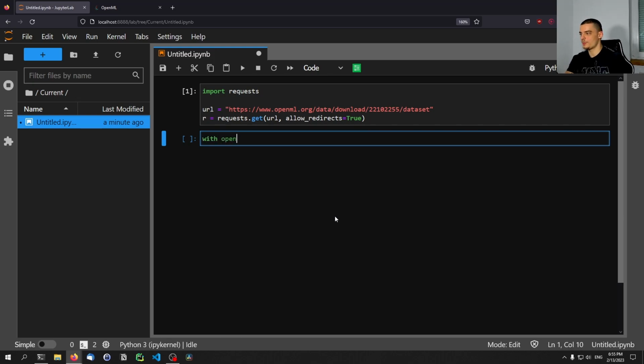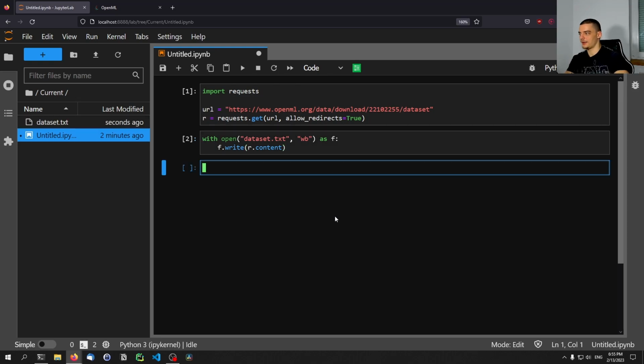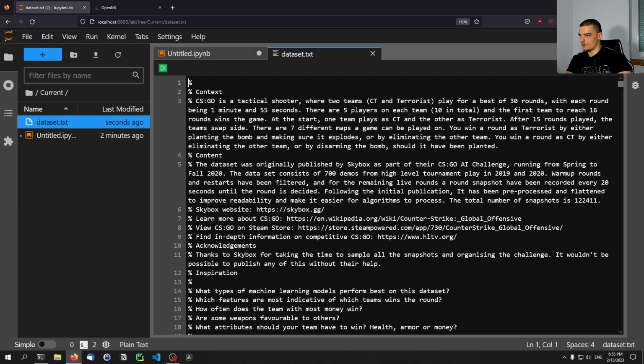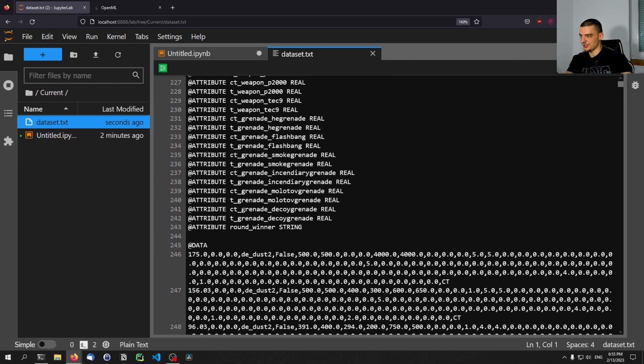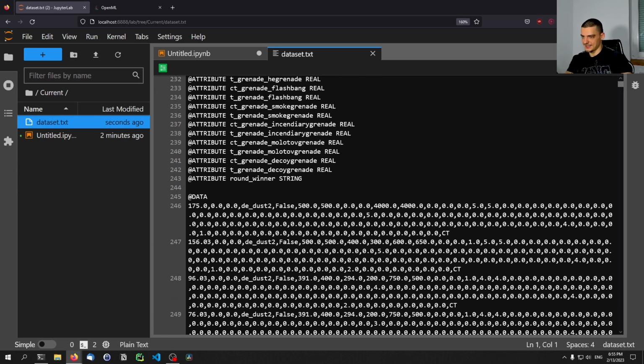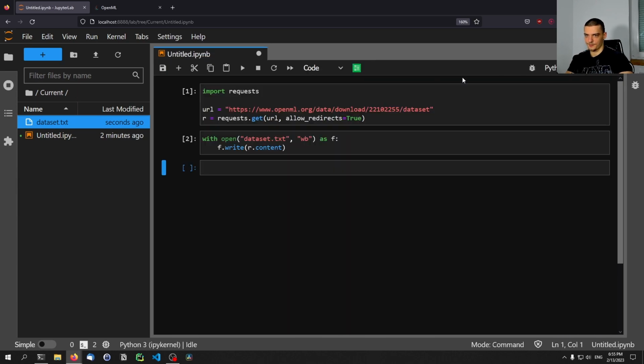I can now write this response into a file. I can say with open dataset.txt, write as bytes, as f. I want to write the content of the response, which is going to be just a file. So I can open it now, hopefully, if it's not too large. And you can see here we have a bunch of comments, we have some attributes here, and then we have the raw data, which we can load into a pandas data frame.